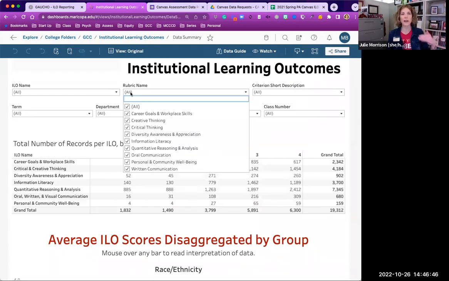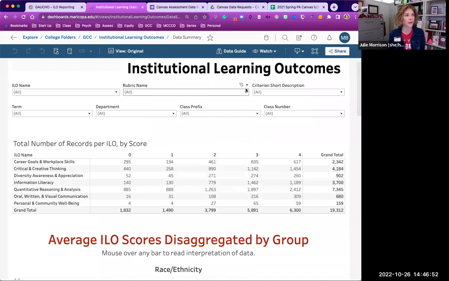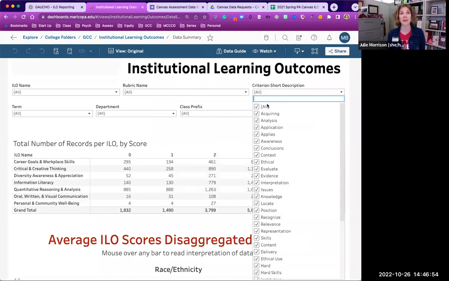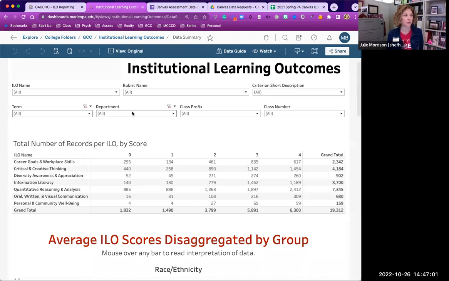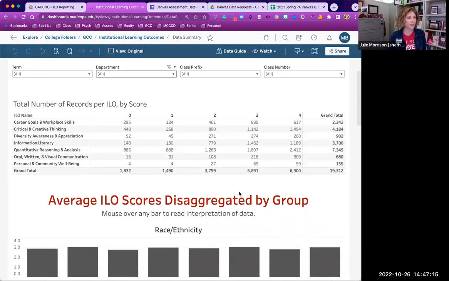Because there are more rubrics than there are ILOs, you can actually pick a particular rubric. You can pick a particular item within a particular rubric if you really cared at that level. You can look by semester, by department, by class prefix. So if you are the only instructor teaching a particular class and you score something in our ILO database, you can actually find your data here. Most people wouldn't know what that is. You can see overall where things are.